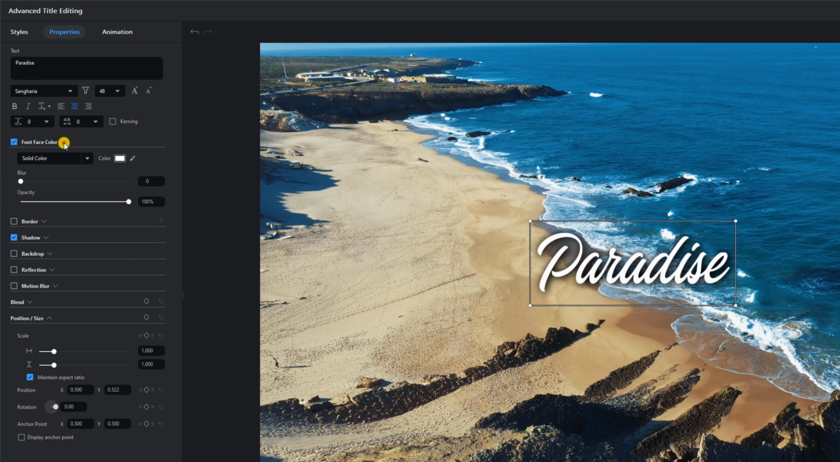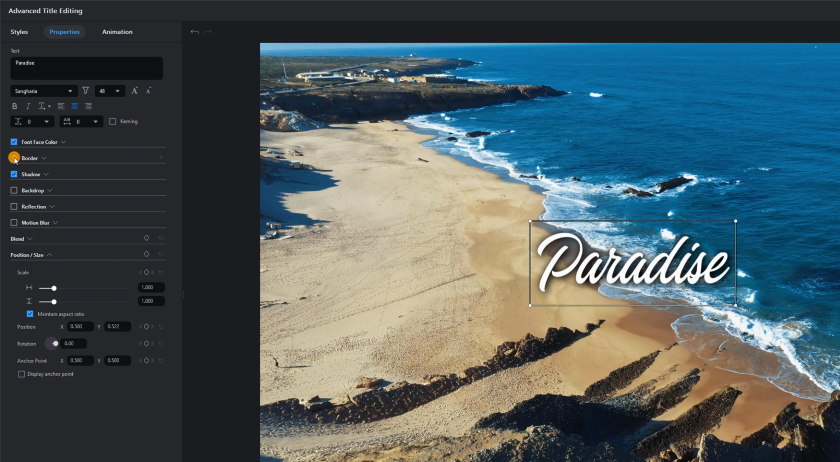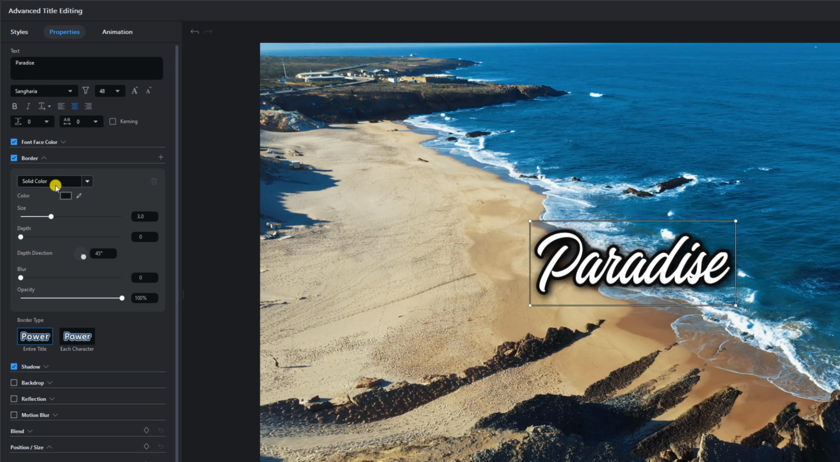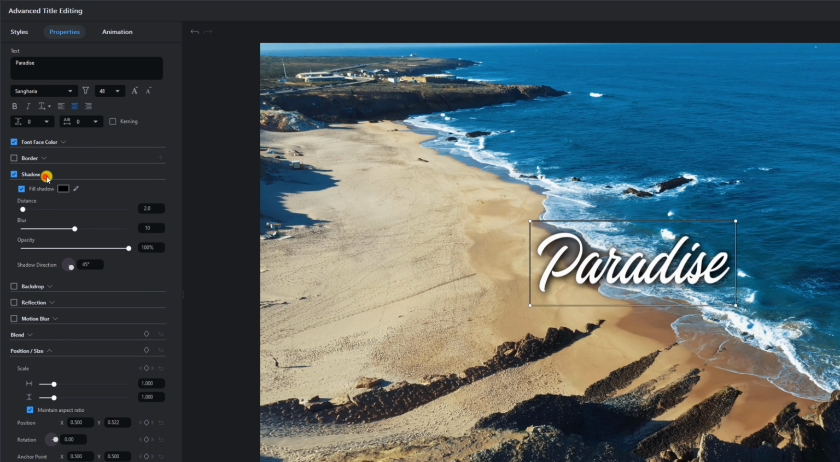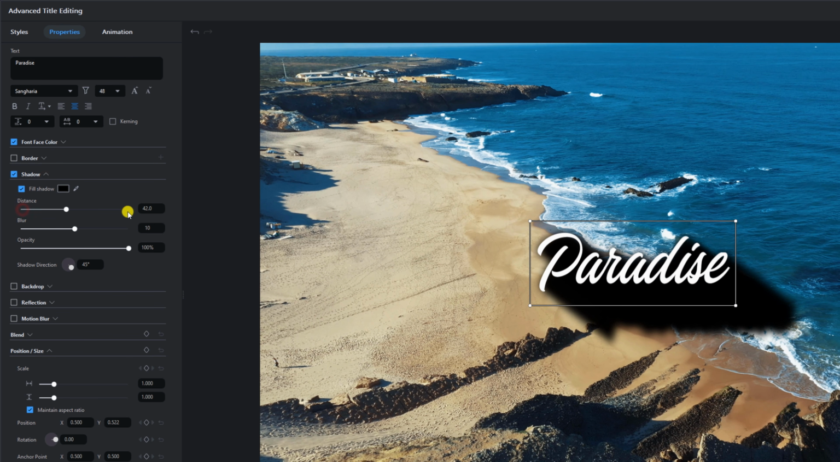So then you've got your border. If you want to add a border, you left click here, and it'll add a border to it. Once again, you've got your solid or gradient. I'm not going to go through all those options again. You've got the size, the depth of the border. You've got the depth, direction, blur, opacity, all of that. Then you've got your shadow. You can change the color of the shadow, the distance of the shadow. You can change the blur, opacity, and the direction of the shadow.